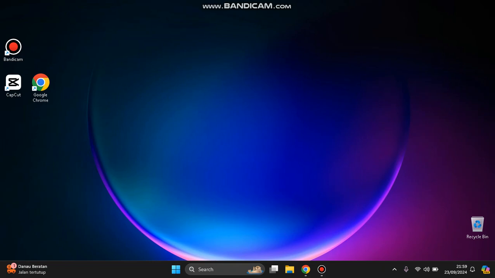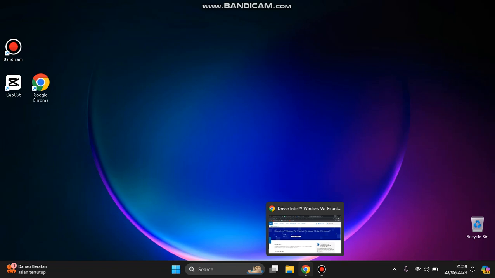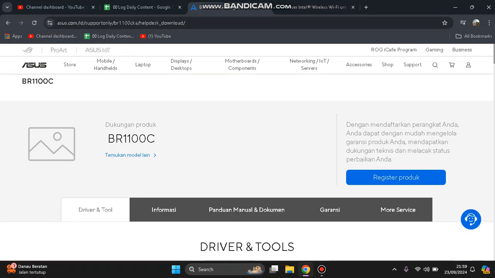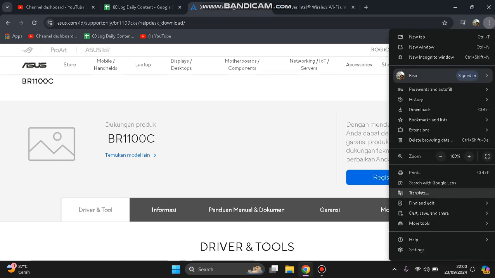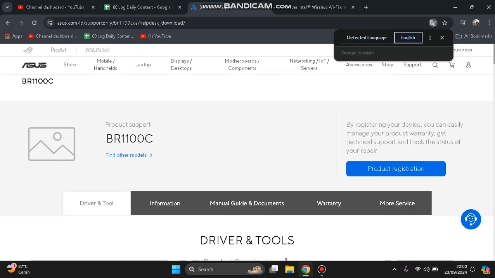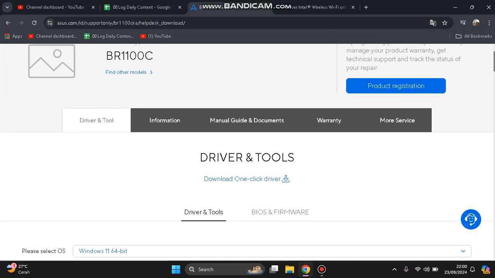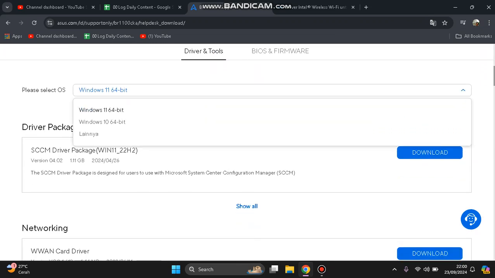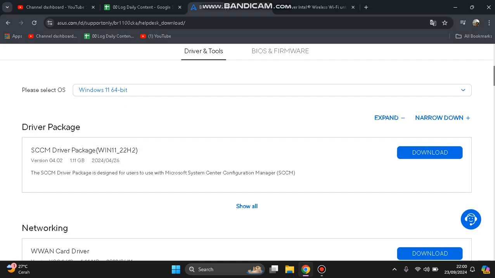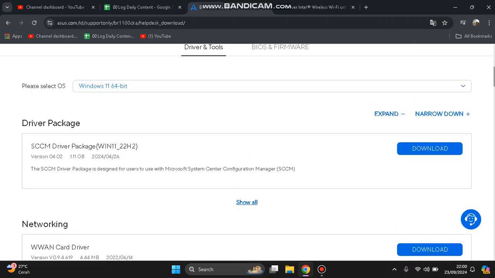So the first thing to do is you have to know the manufacturer of your laptop, for example. My laptop is Asus. So all you have to do is go to asus.com, the official website, and search for your laptop version, laptop model. After that, you can access driver and tool here, and please select your operating system first and try to search the driver package.